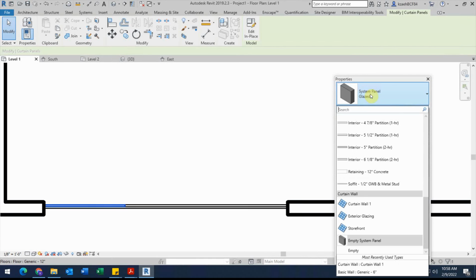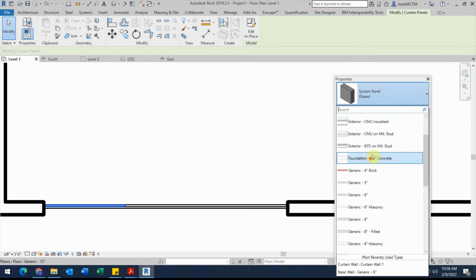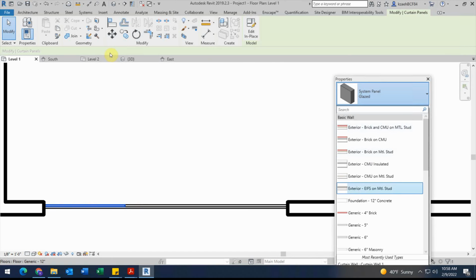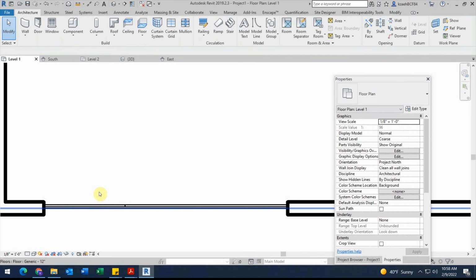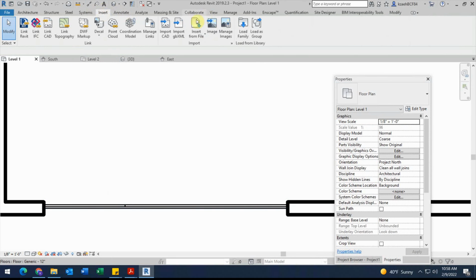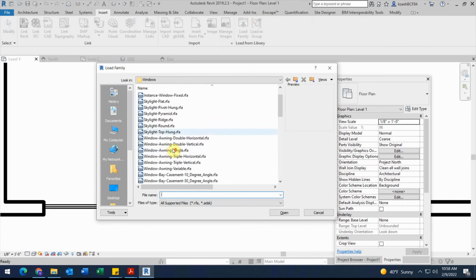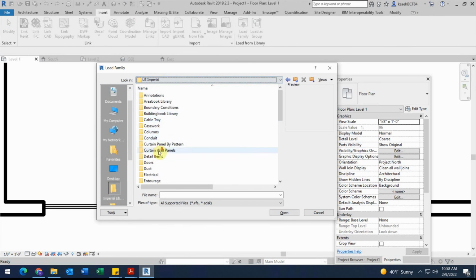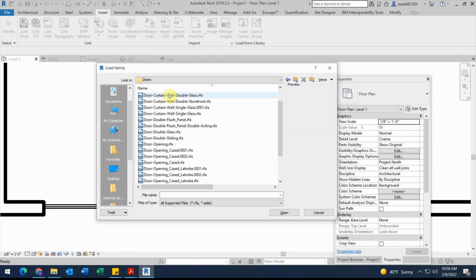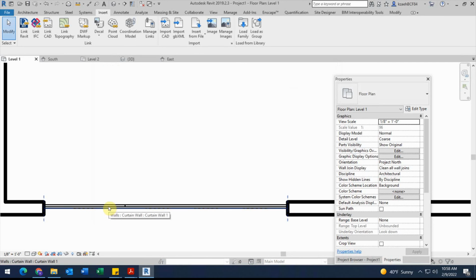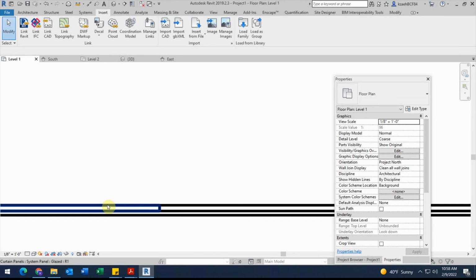I can come over here and maybe I already have a door in. It looks like I don't. So I'm going to load a family to make that door. So I'm going to go to Insert, load family. And then I need to go back to doors, US Imperial, doors. And then I want a curtain wall door. So I'm going to do a curtain wall door, single glass. So this is like just a simple glass door. Hit open. And now I'm going to tab until I get that panel.